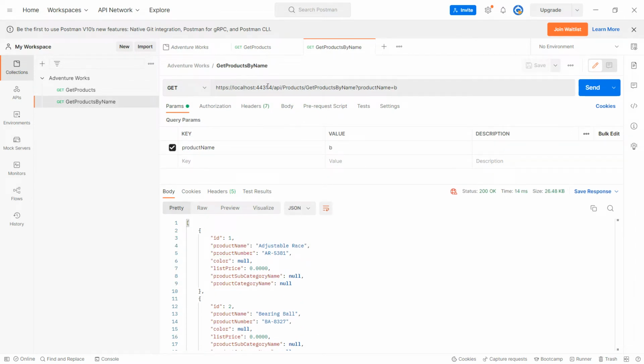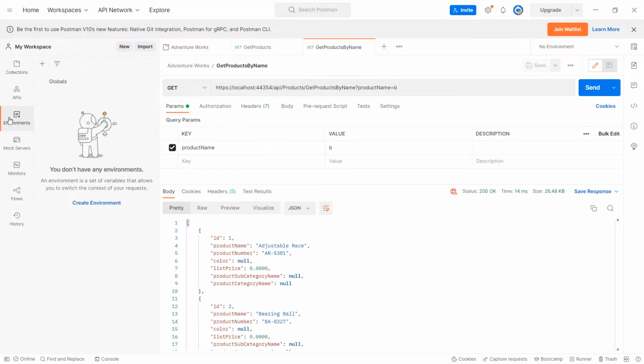Now, one problem that you can see here is we have hard coded the URL here. So in future, let's say you want to run this in a different environment, like a dev or test environment. This will not work because you need to come and change everywhere. So in order to do this, we can solve this problem. We can use something called variables, right? Environment and variables. So to do that, let's go to the environments.